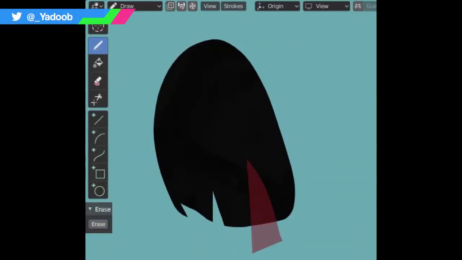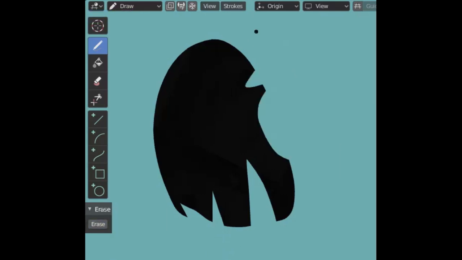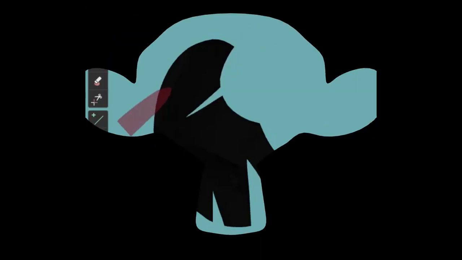@_yadub is working hard to make lasso erasing a grease pencil object possible. It is still the early days, but this looks so much fun. We can't wait to see the more optimized tool working.